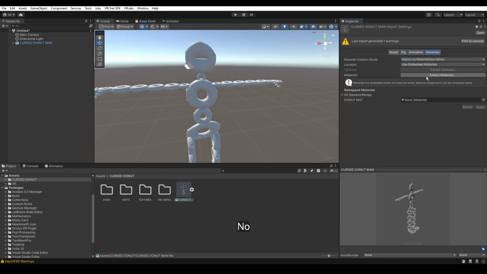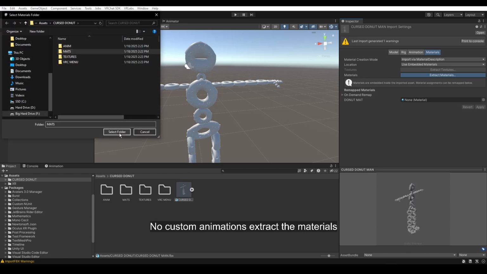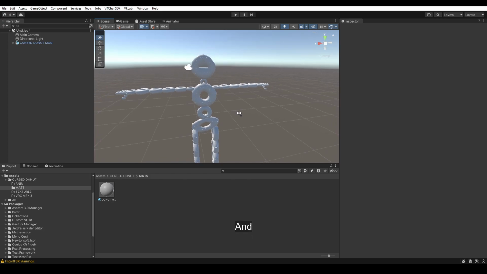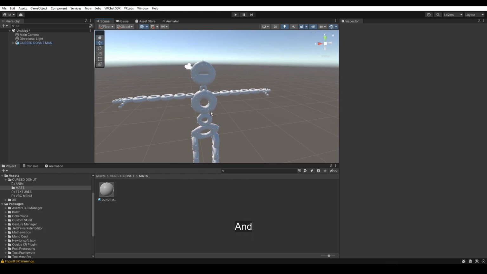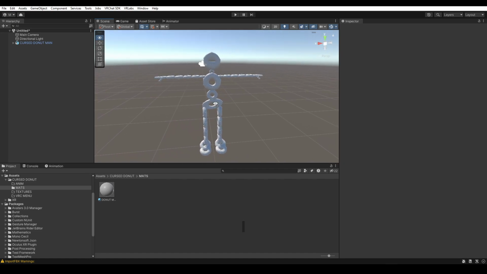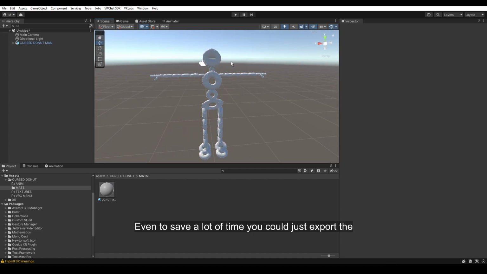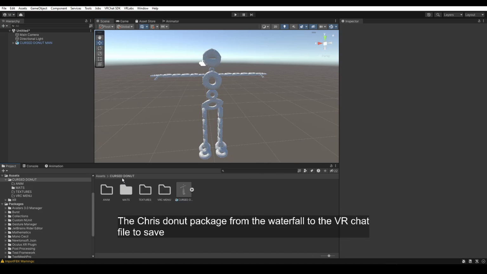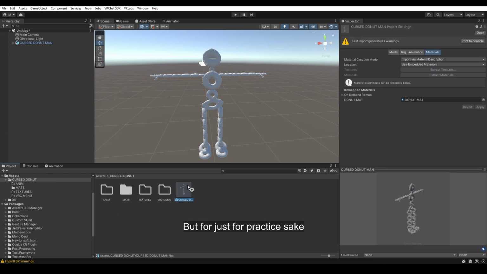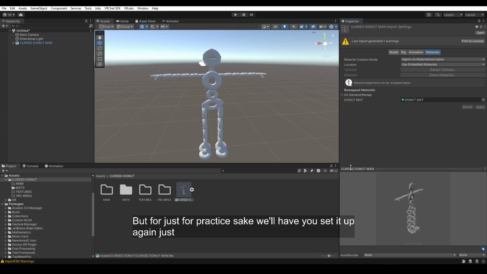No custom animations. Extract the materials into the materials folder like Warudo. And even to save a lot of time, you could just export the Cursed Donut package from the Warudo file to the VRChat file to save time. But for practice's sake, we'll have you set it up again just like we did for Warudo, just so that you get in the flow of doing this.